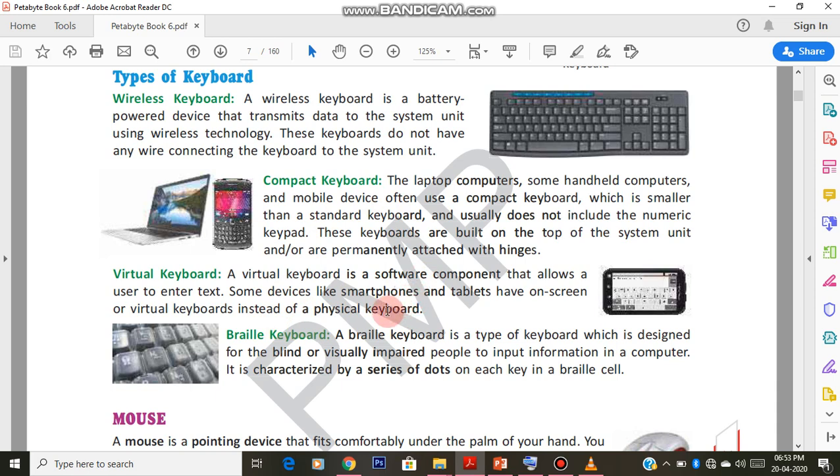Even all your phones, even your Android phones, whenever you type something, you touch on a keyboard, right? You type the letters on a keyboard that comes on your phone. That is also a virtual keyboard. You can't physically have it in your hands, but it is created by some software that allows you to use the function of a keyboard. So that is nothing but a virtual keyboard.